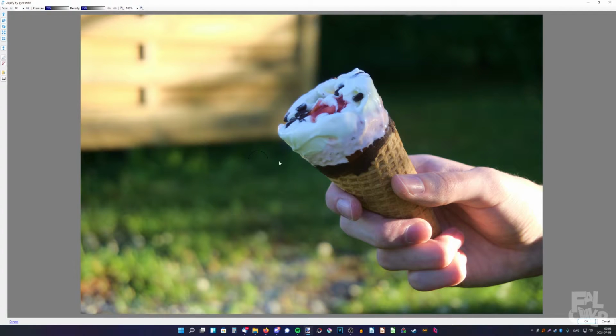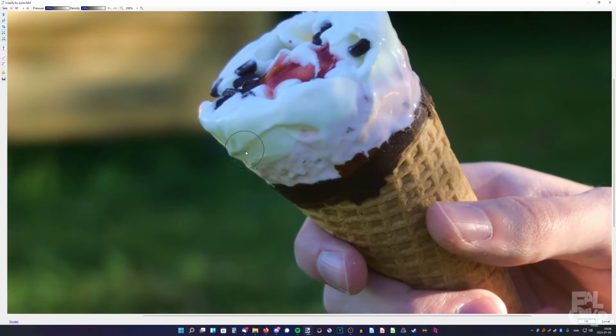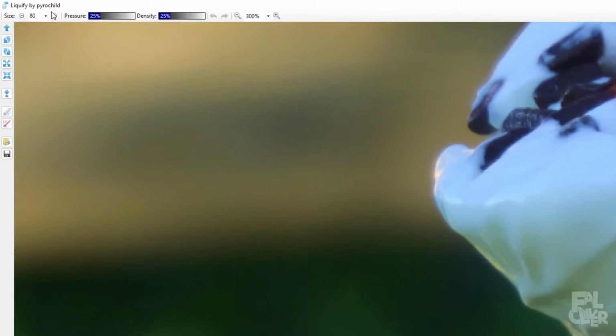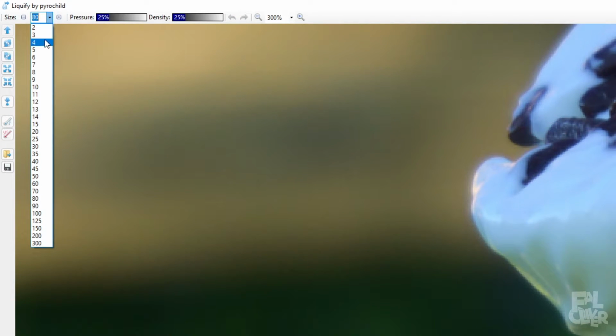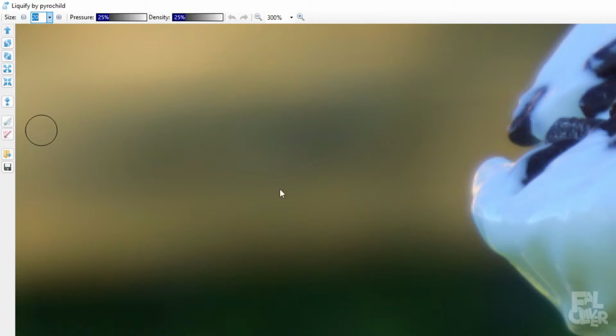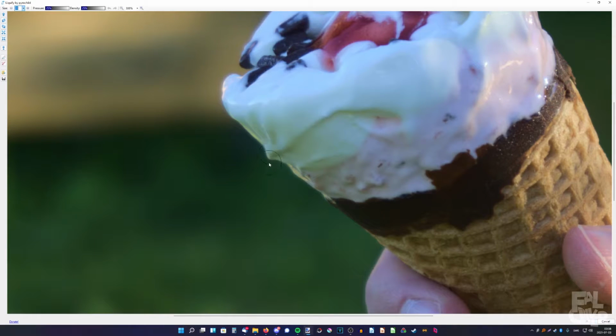You zoom in like in regular Paint.net, you hold Control and scroll. And then you see some stuff up here. Here you can change the size. I'm gonna set it at 20 or maybe 35. And as default, you'll have this push, which will, if you hold left click and drag, push this away basically to make it drip down.